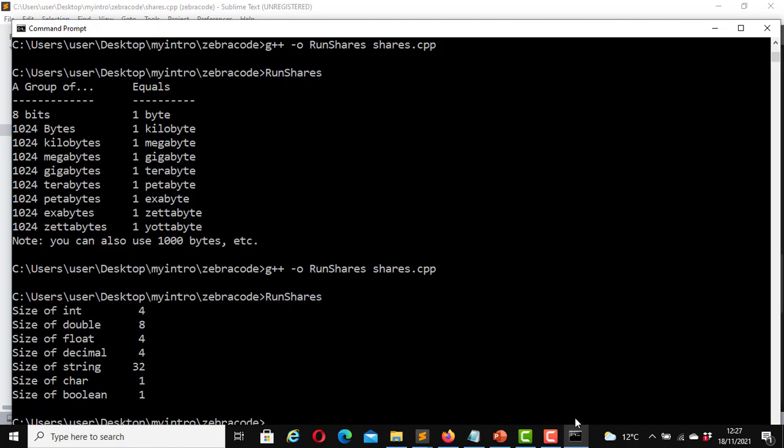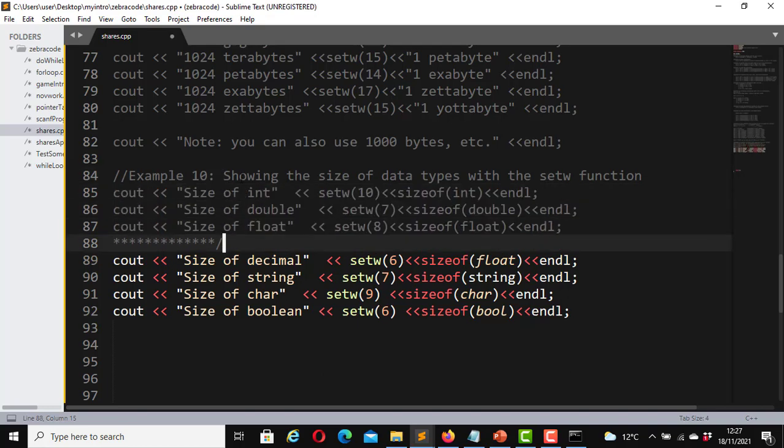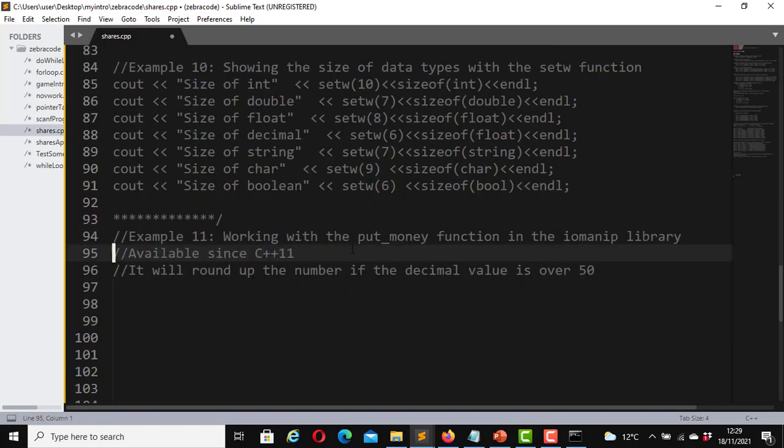Let's do one more example, and before then I'm going to quickly move this one to the bottom again so that everything doesn't get printed each time we run the code. I'll call this one example 11. So example 11, working with the put money function in the iomanip library. It's been available since C++ 11.